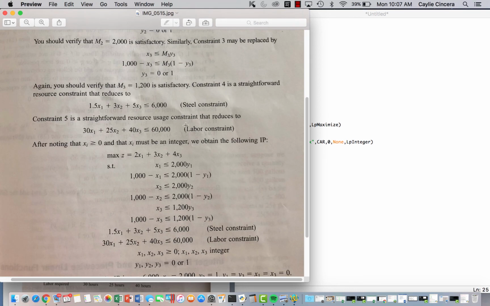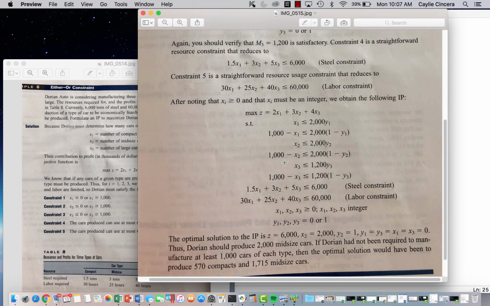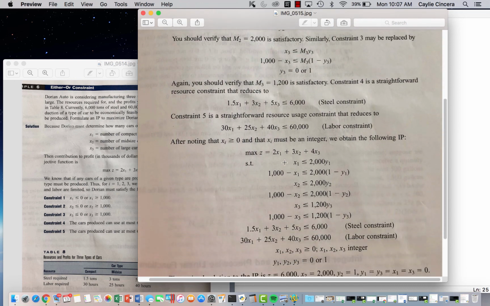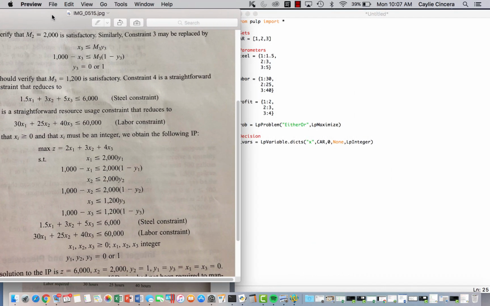Then we have our steel and labor constraint. This is just exactly what you'd probably expect. We have the amount of steel required for each car multiplied times our decision variables for that car, and it has to be less than or equal to 6,000, and same for the labor, it must be less than or equal to 60,000. And actually we are going to type this into the computer exactly like this. We don't need to rearrange anything. Sometimes we do if we have a decision variable over here, sometimes we have to adjust this equation, but because this is a binary decision variable, we don't have to adjust it.